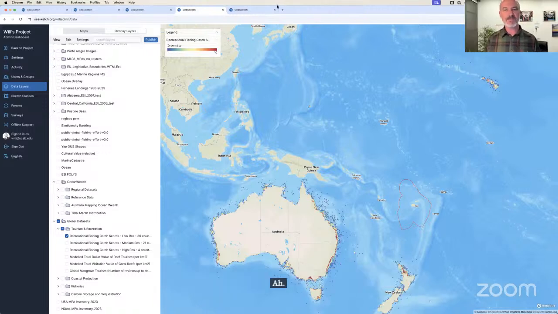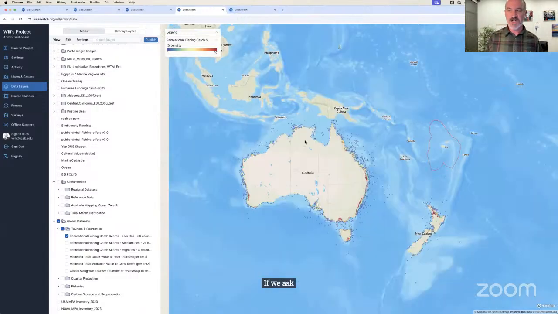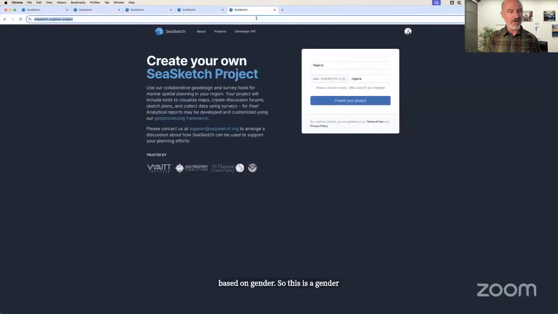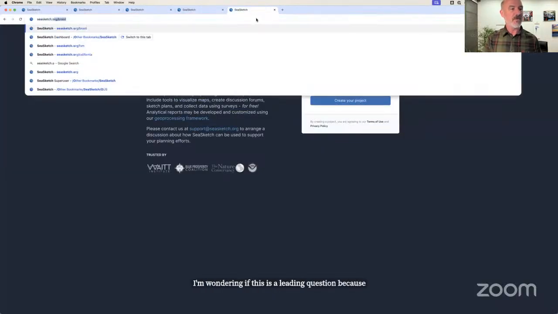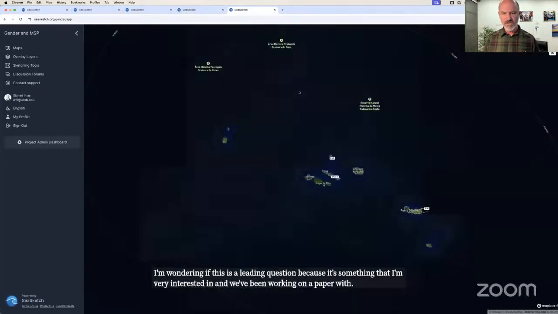That's a great one. So when we do these surveys, if we ask people questions about their gender, then we can disaggregate the data based on gender. So I'm wondering if this is a leading question, because it's something that I'm very interested in, and that we've been working on a paper on with a number of us who've done these surveys.